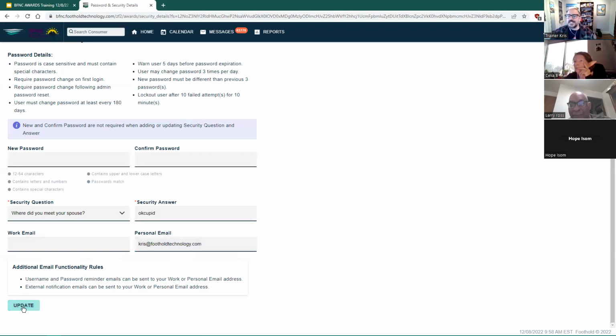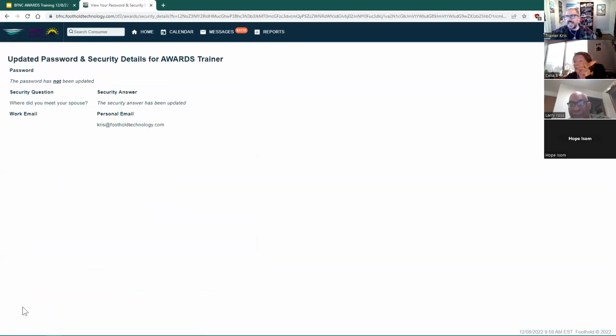So to save the page, I'm going to click on that green update button and I'll be brought to a confirmation page that has no red lettering. And here you'll see that my password has not been updated, which is correct, but my security answer has been updated. So that information is saved.